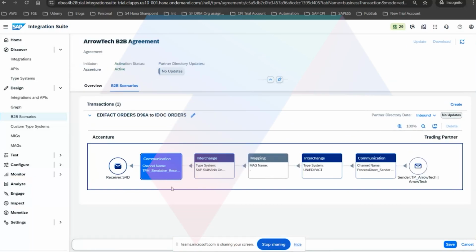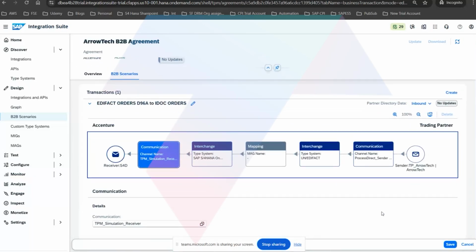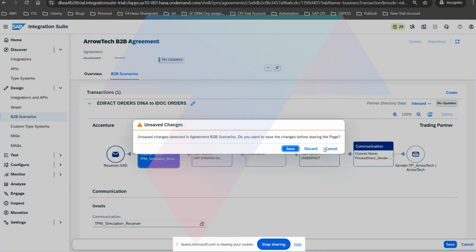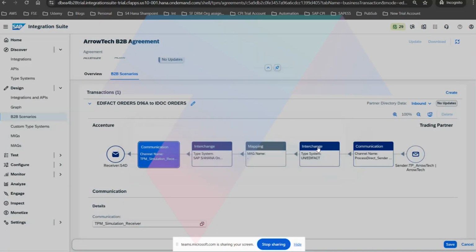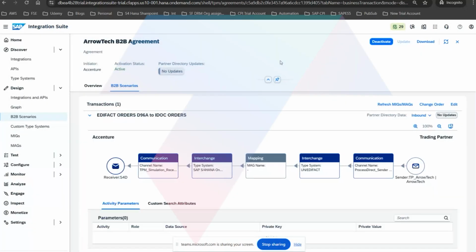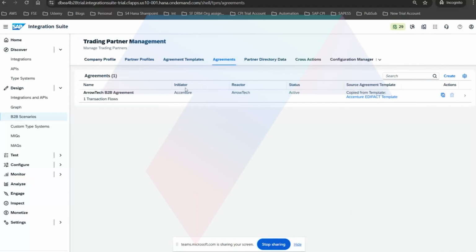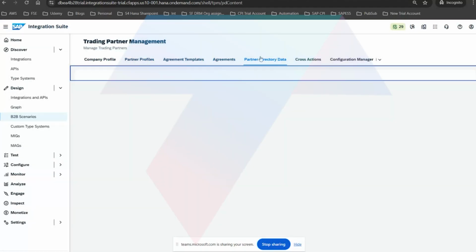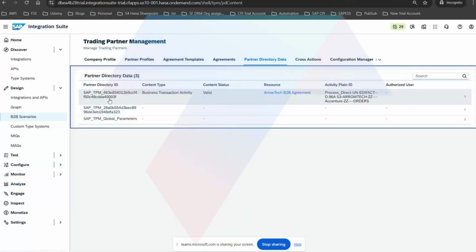So we can create as many agreements as possible between different vendors using the template which was created earlier. Once you create this agreement, a partner directory data entry is automatically created. These three also got created after I add that. So these two are by default added.